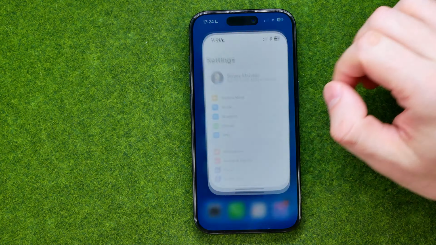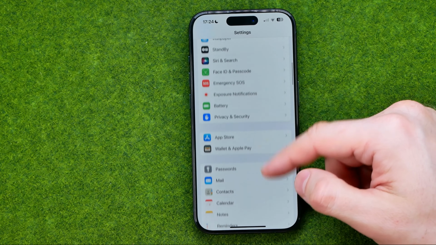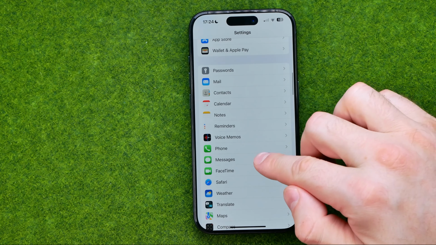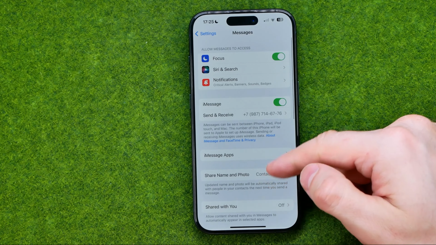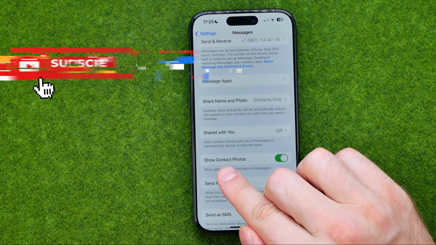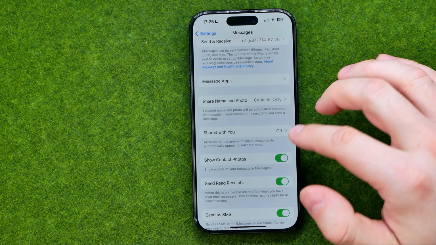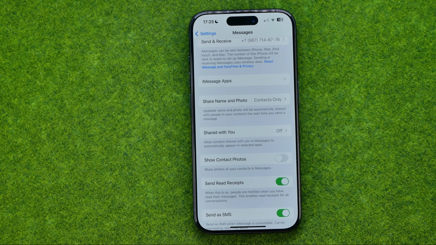To do that, we need to head over to Settings, then scroll down and tap on Messages. And basically, guys, if we scroll down a bit, that's where we can easily find the option which is called Show Contact Photos, and by tapping right here, we can easily turn it off.